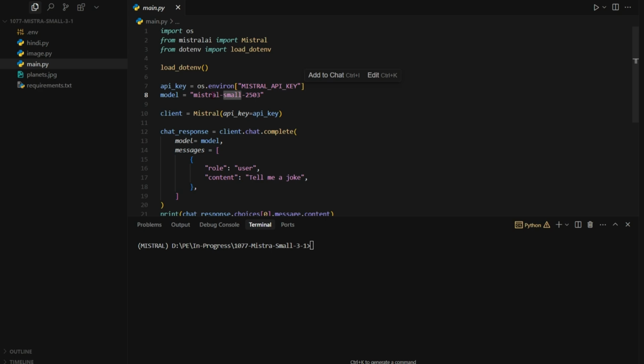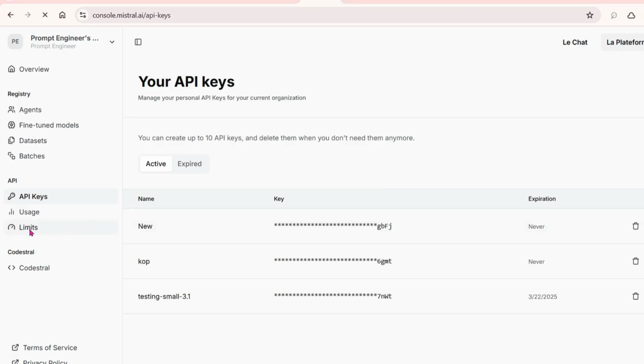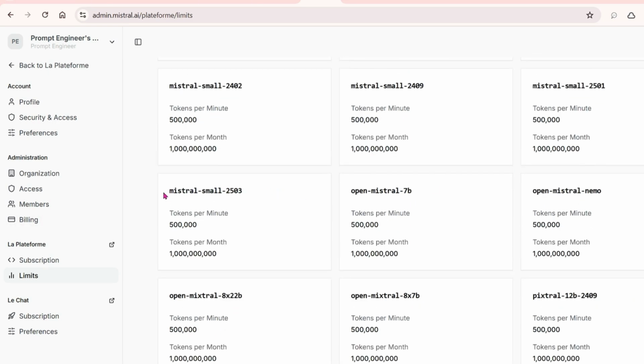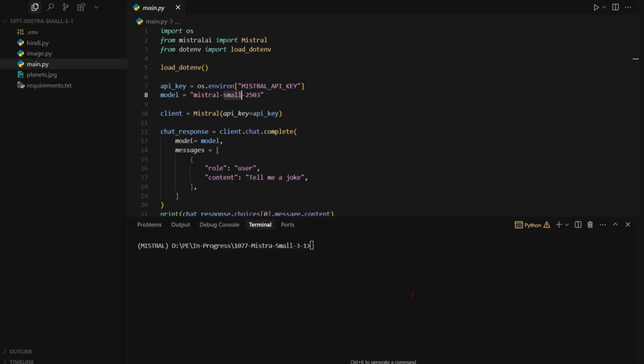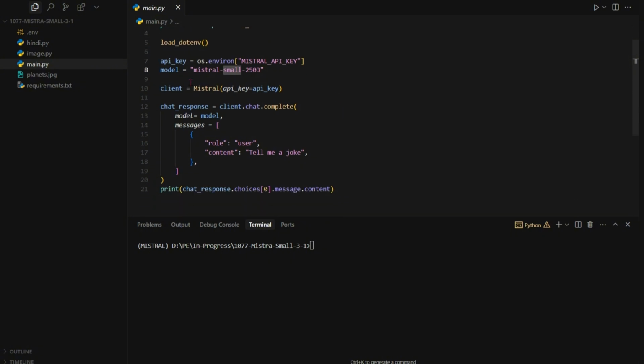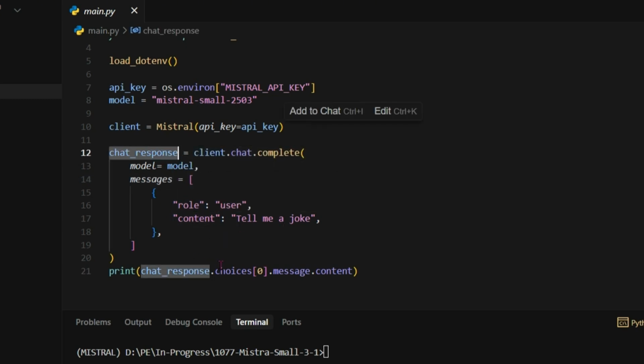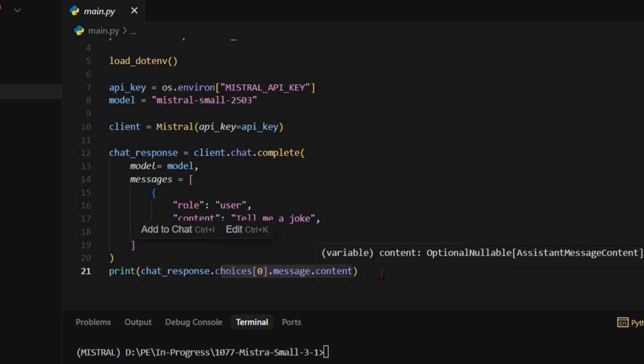Regarding this model, Mistral Small 2503, you can obtain the name of the model by going to limits here. Go down, and you can see that this is the model that we're talking about. So we put that model, then we start up the client, and then we get the response. So client.chat.complete, the name of the model is Mistral Small 2503, and this is the message: the role is user and the content is tell me a joke. And for this chat response, we extract the response and print it out.